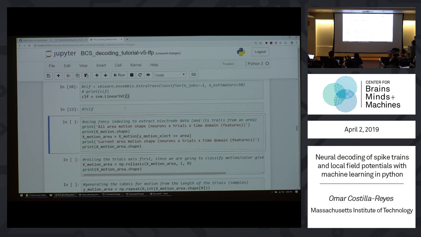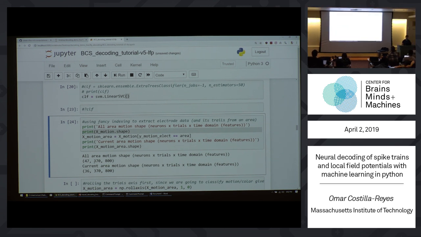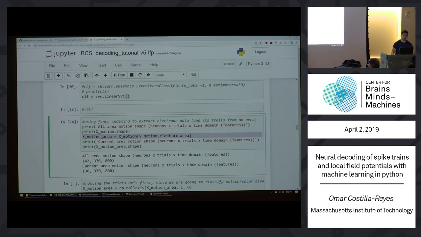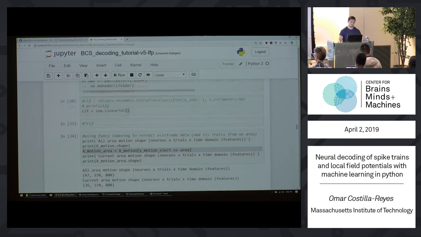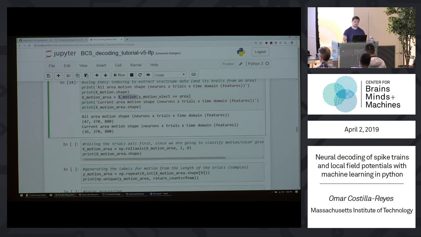So keep going with our modeling. So now here, what I'm doing is just printing what's inside the motion shape, right? So we have neurons, trials, and the time domain, as we have seen before. So now here, something very interesting has happened because we now have selected the current area that we want to analyze, right? So we're interested in PFC. So then here we declare the PFC function, and then we extract from the motion samples only the PFC function. And this is the resulting vector that we obtain from there.